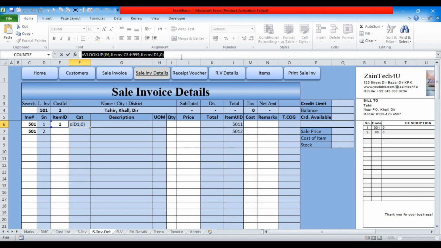So just copy this, Control C, press escape. The description is in the next column, Control V. Let me just lock this before proceeding, F4, and let me lock the table, F4, press enter. Now I'll copy the formula, Control C, press escape, go to description, Control V. Now instead of D, I want E, press enter.